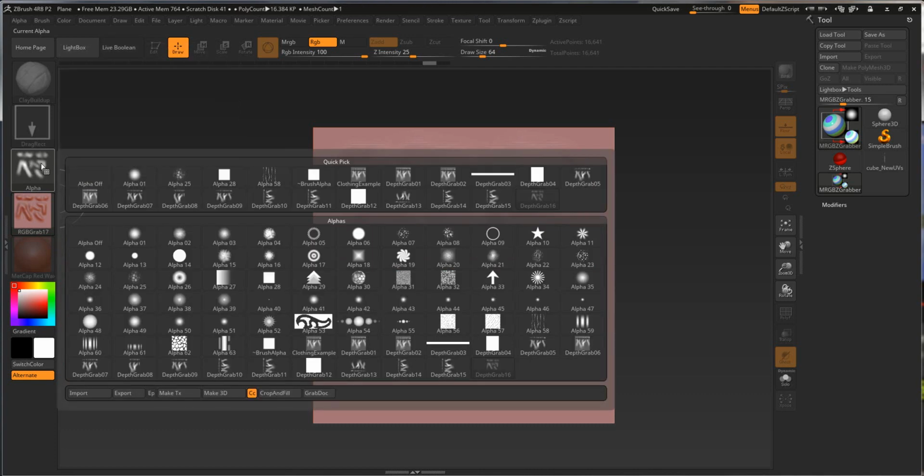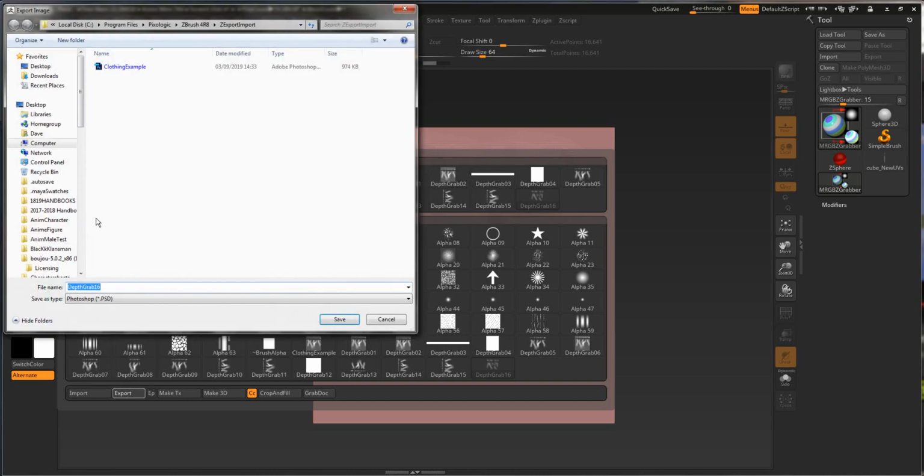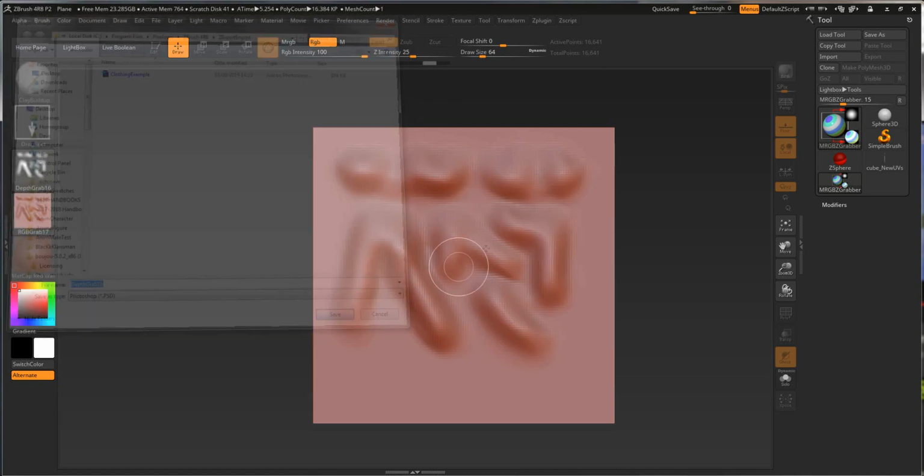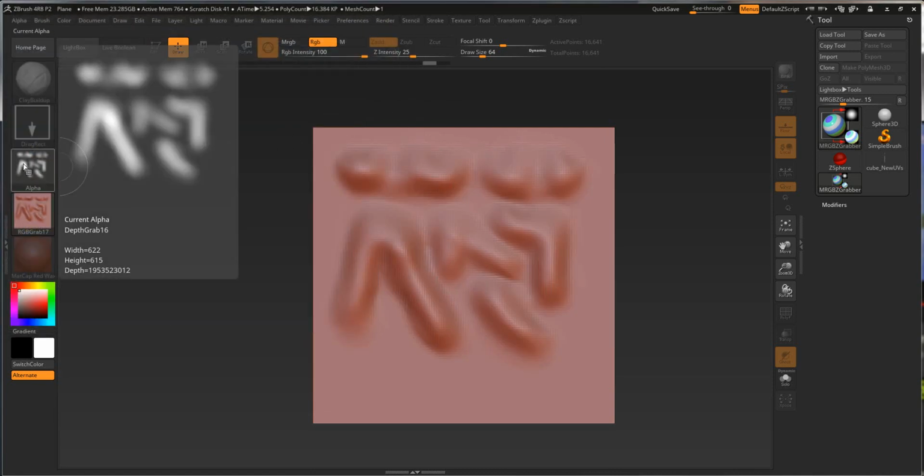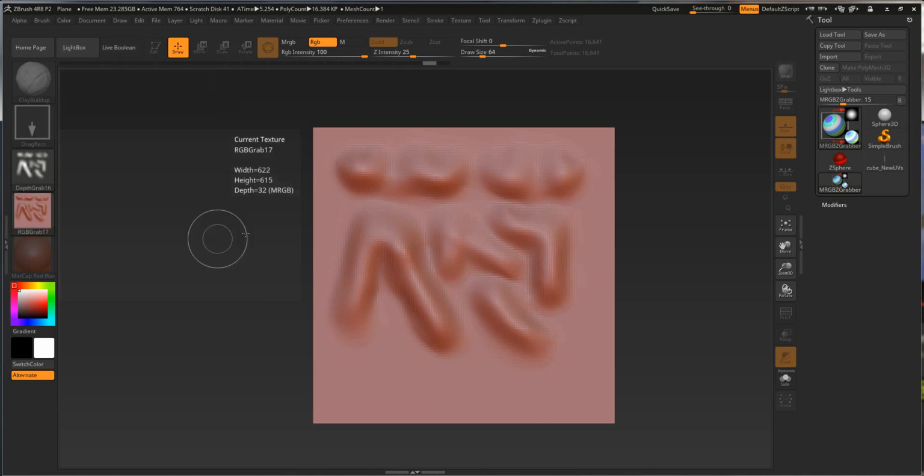So if I want to keep this alpha for later and use it in my normal tool set, you can see here I've done a bunch of tests before. I can do an export, and then I can have this as a PSD. So, something I can use a lot. If I find that I really like this, I can use that later on.